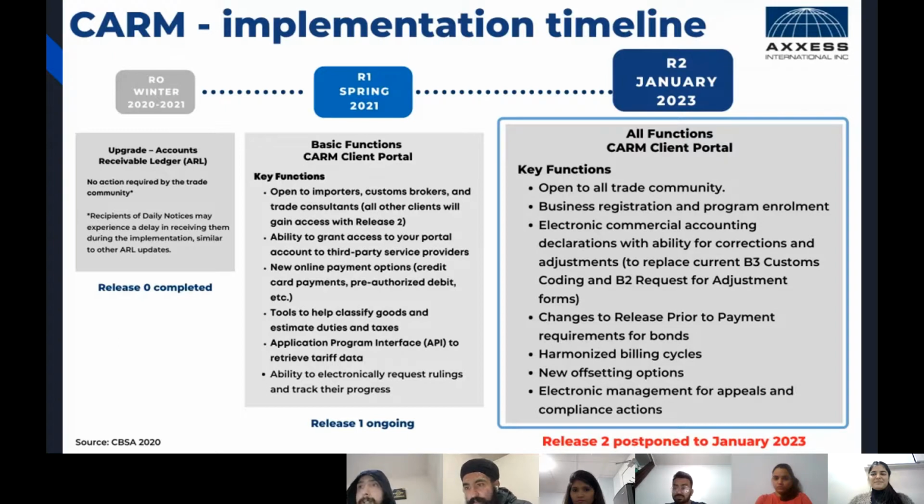Today my topic is the CARM implementation timeline. It is held in three rounds, that is round 0, round 1 and round 2. Round 0 is held in winter, January 2020 to 2021, round 1 is held in spring, and round 2 is going to be held in 2023.